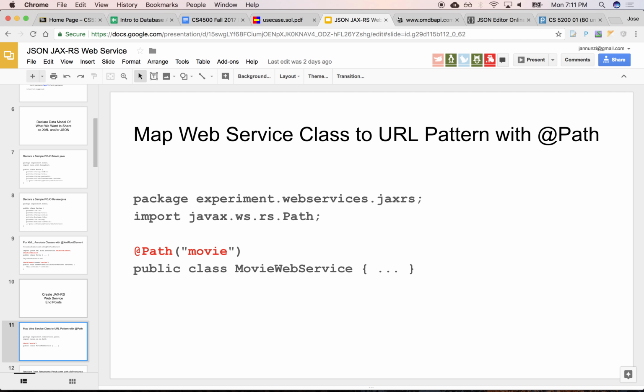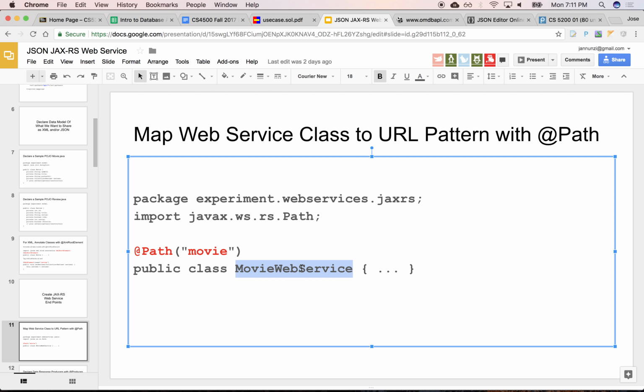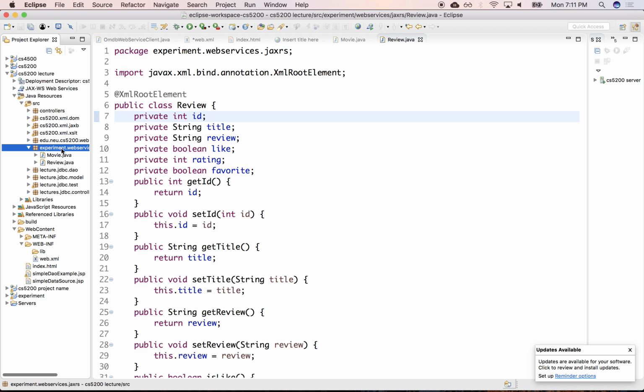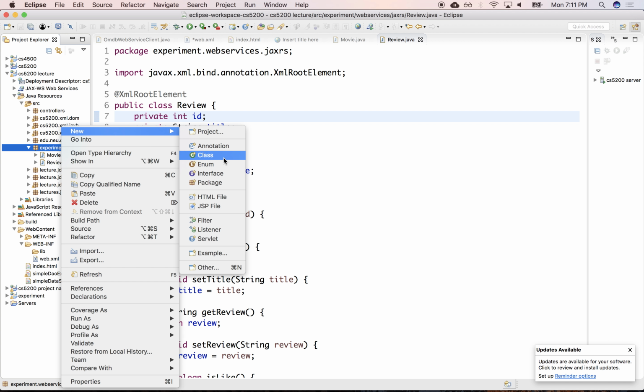So we'd like to tell folks that if we want to access movies, it'll be something like /API/movie. Which movie? Well, we might decide that this is a list of movies or it's a particular movie, right? It depends. So let's see. Let's create a new class called MovieWebService. That's an appropriate name. It's in the same directory. New class.